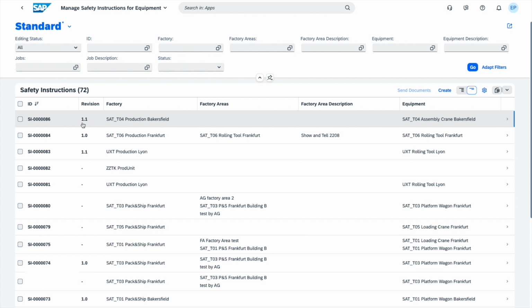So there you go, instruction sheets. Again, one of my favorite innovations in this 2208 release.